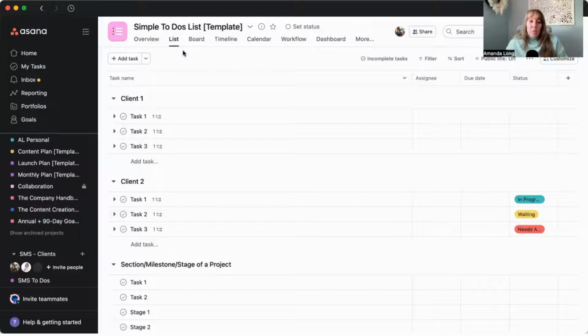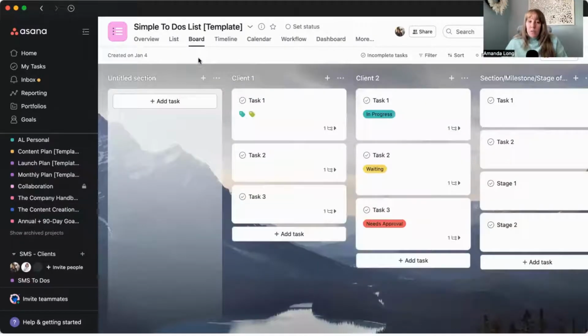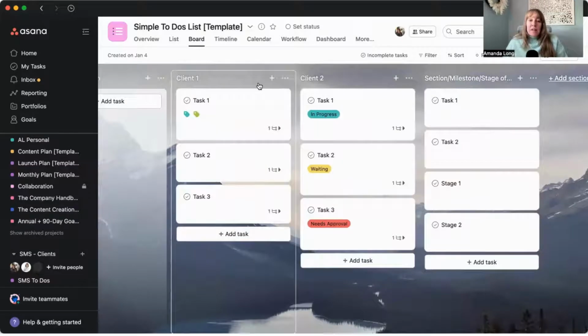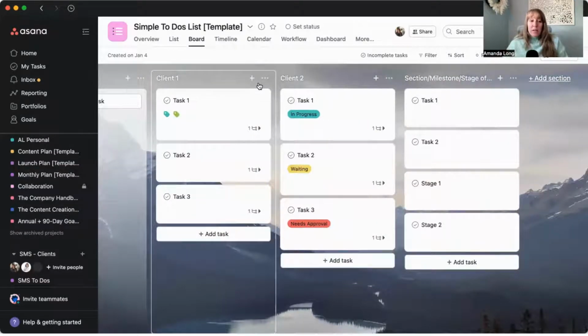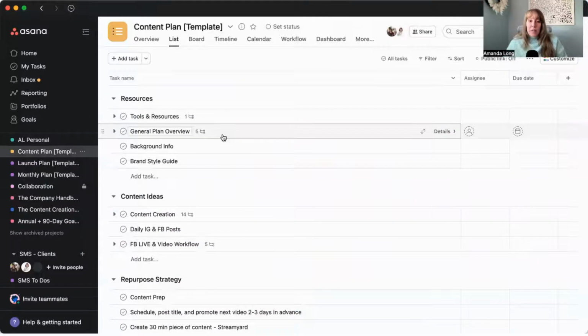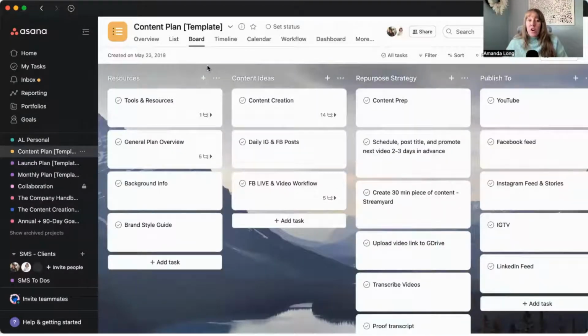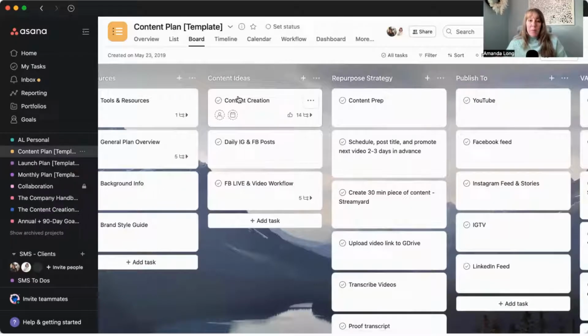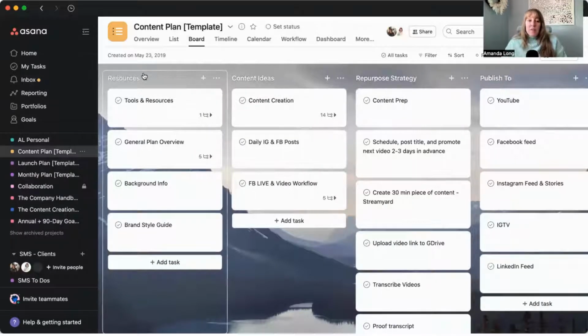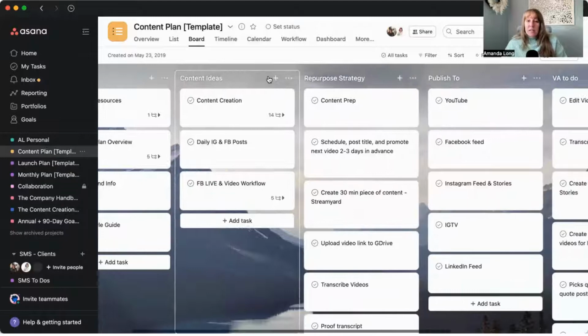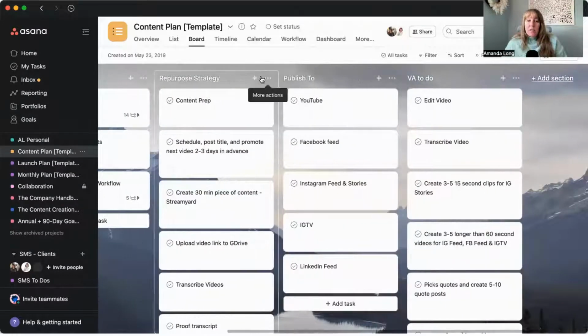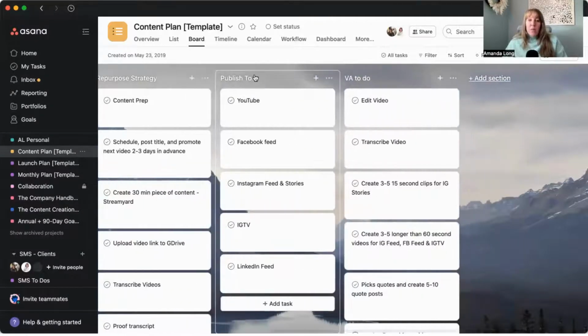Now, when we look at a project, you have different views for this project. So this is your standard checklist, check it off, list view. There's a board view. So if you say you have a project, this is a great example, I have a content plan project. This is sort of a template that we use, but you can see I've got different resources, I've got content ideas, and then we have different steps of the project. So the repurpose strategy, we're going to publish it, and now the VA is going to do this.